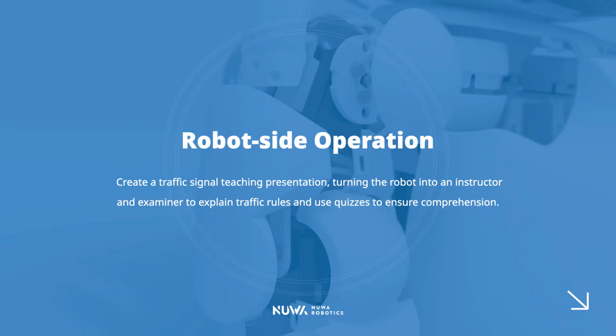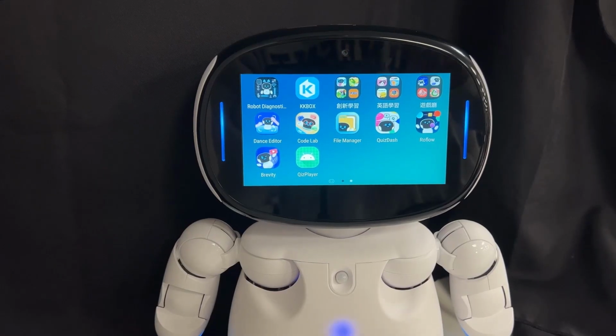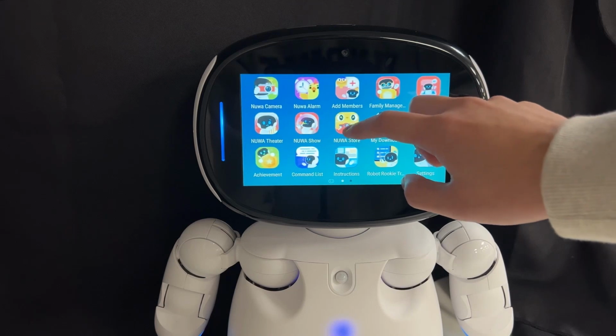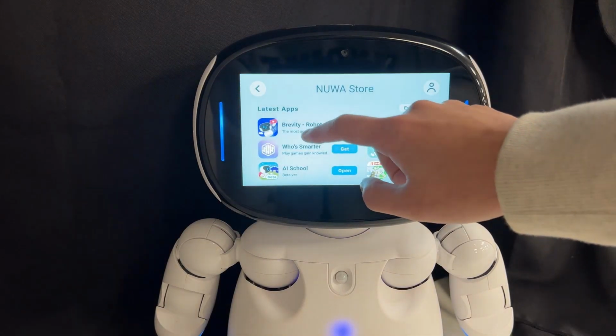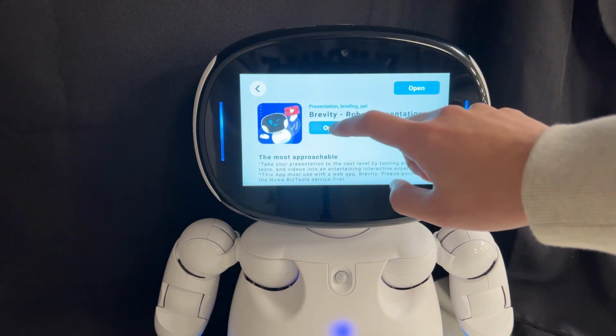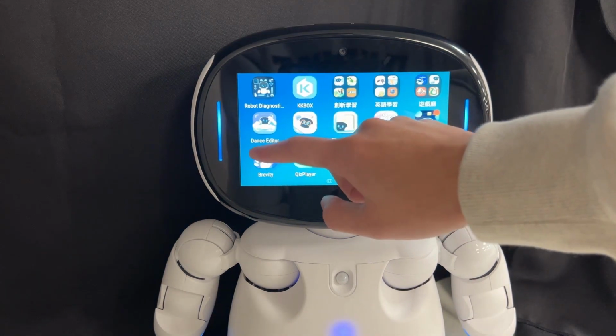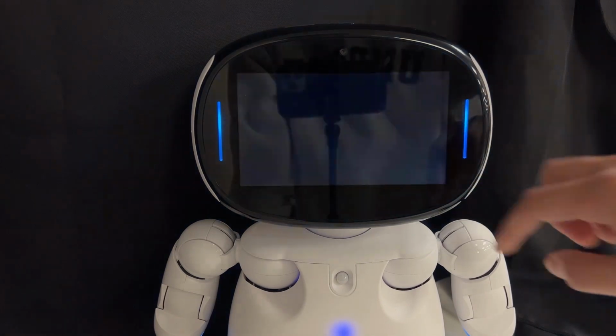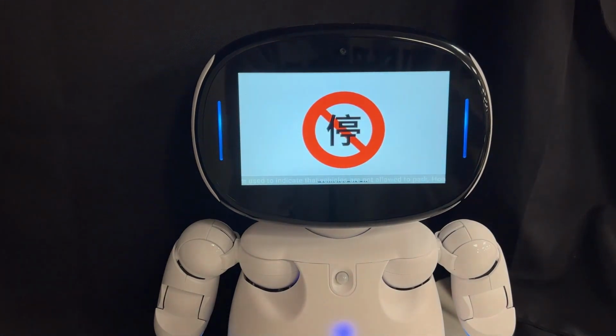After completing the website settings, let's explore how to proceed on the robot side. First, download the Brevity app from the RaaS store if it hasn't been downloaded already. Next, open the Brevity app, select the presentation to be played, and the robot will begin showcasing it.